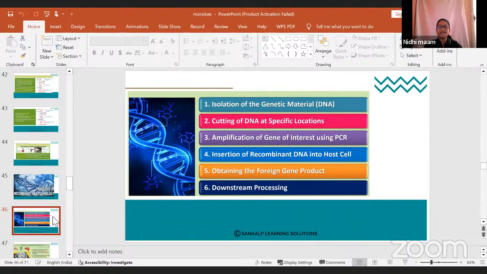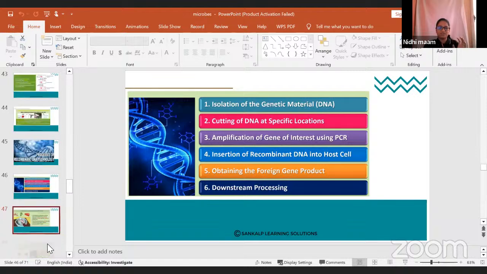Next one we have is downstream processing, which we are going to discuss at the end of this concept. So these are the 6 steps which we can see in recombinant DNA technology. Just recall it once again: isolation, cutting, amplification, insertion of rDNA, obtaining the foreign gene product, downstream processing. These are the steps involved.